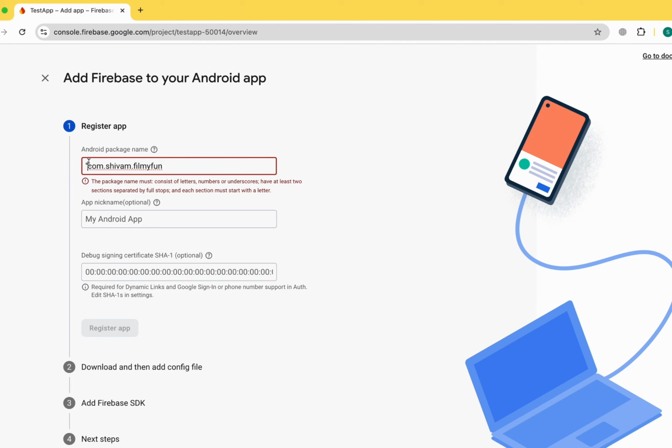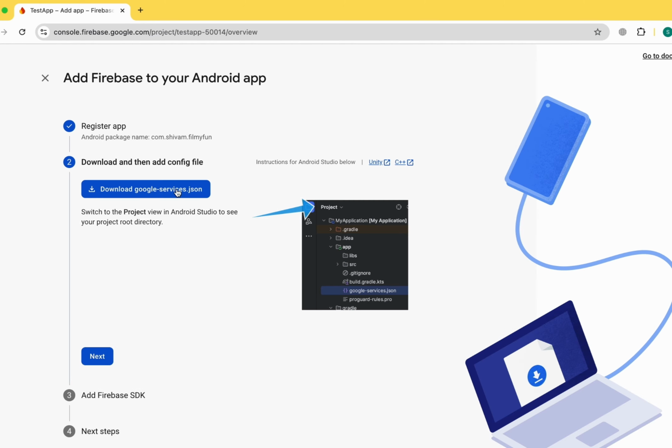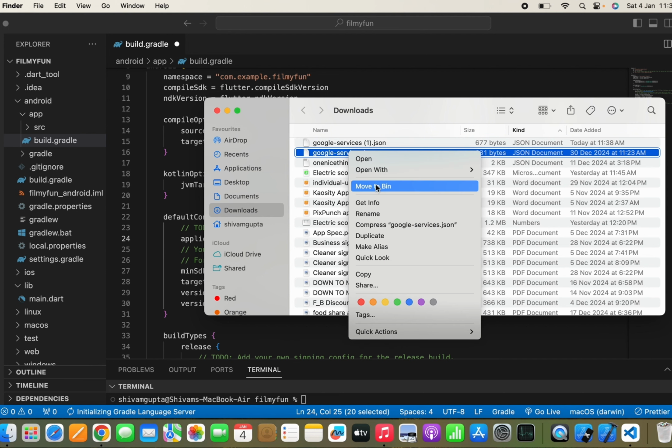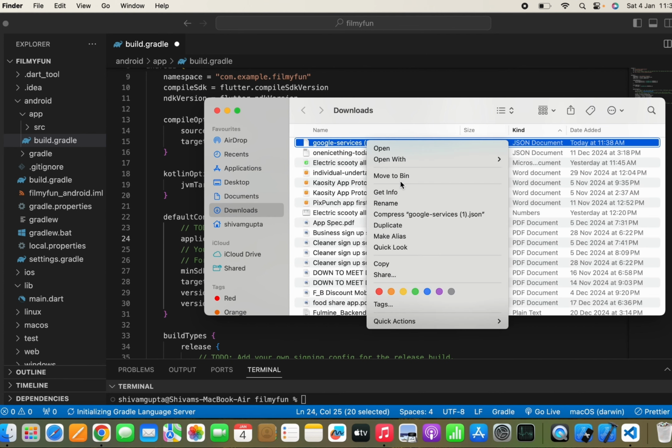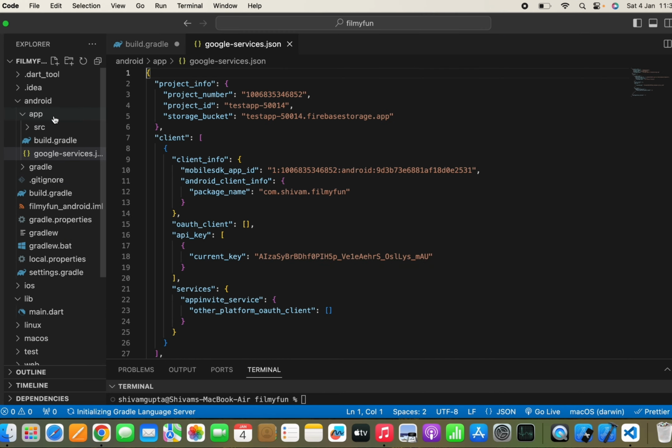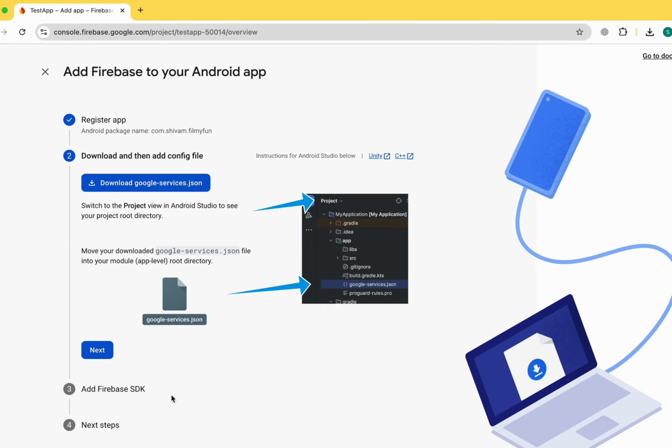So once we have done this, here we need to click on the register app button and download this google-services.json file from here. Now we need to paste it in the Android app folder. So if you have any older file, then remove that file and rename the file to google-services.json, something like this, and we'll paste it in the Android app folder, something like this. Once we have pasted this file, let's move back to Firebase again.